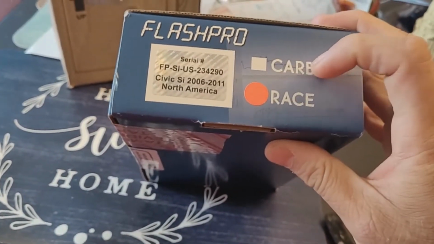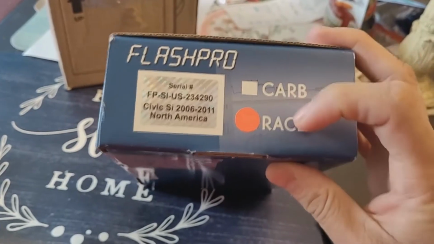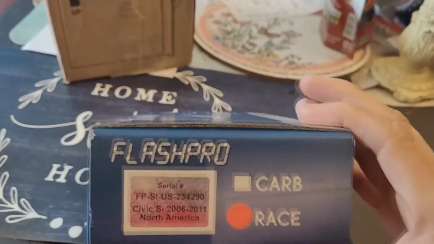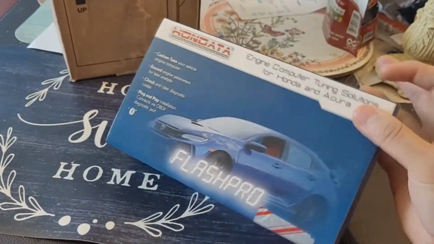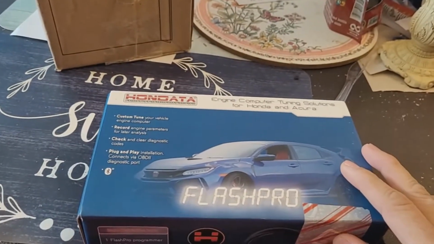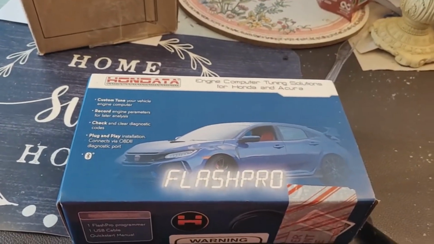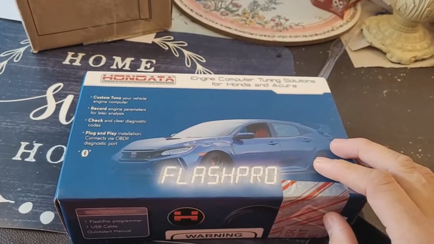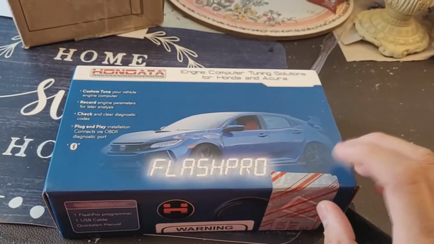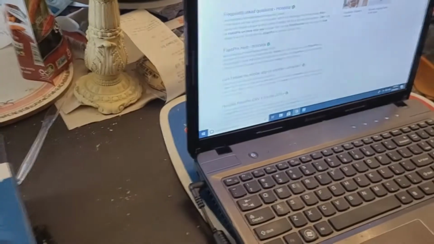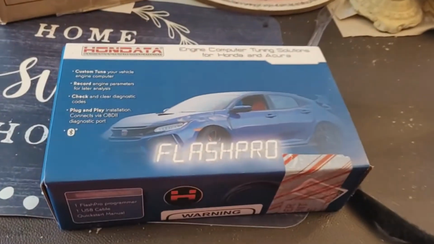The carb one was only a little bit less than the race. The race lets you do full tune, so I went and opted for the race. You can data log with this. You plug it into your OBD2. Then you flash the ECU with the commands that you give it. You install it into a laptop or a computer.